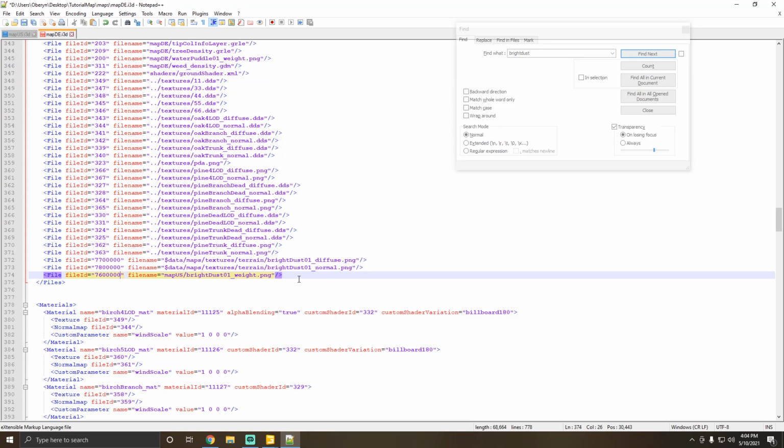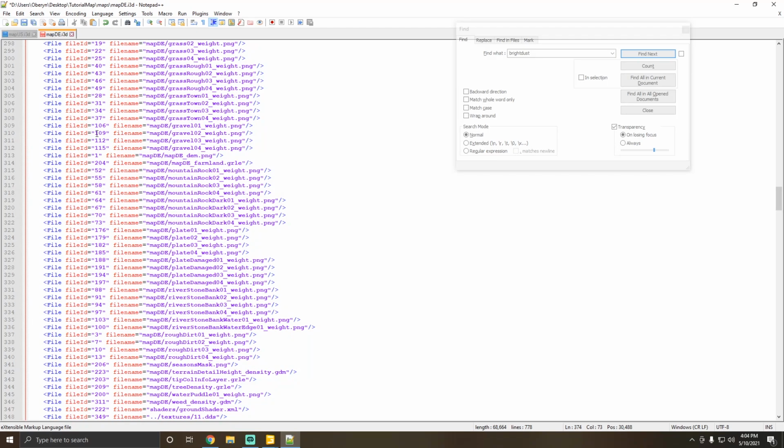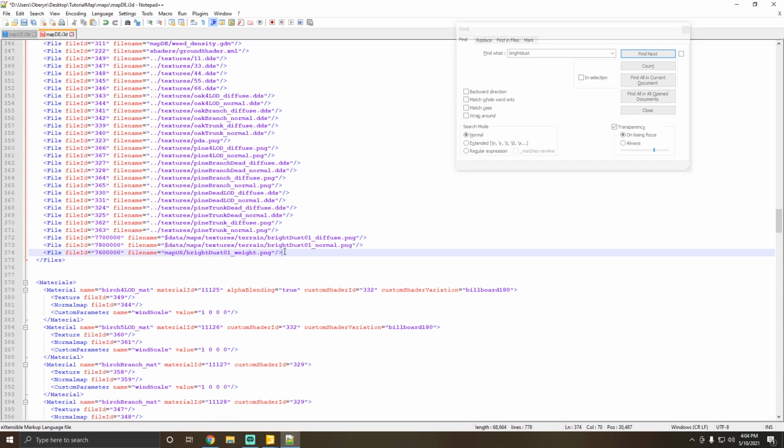You can add any number of zeros onto this thing, it doesn't matter. It has to be a number that doesn't have a file ID up here, so it can't be the same as a file ID above. Okay, now look at this. This says map US Bright Dust weight. Okay, that's not where it's located.